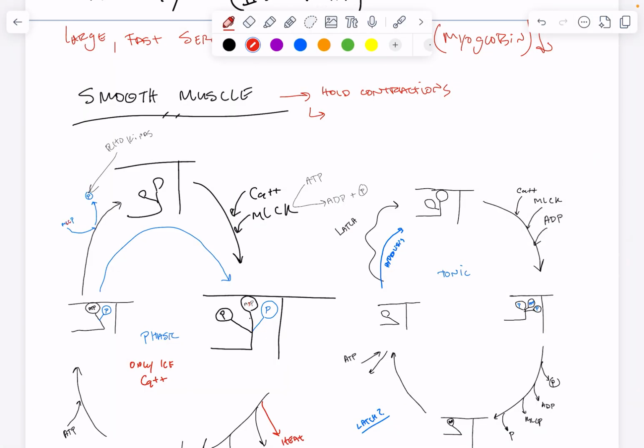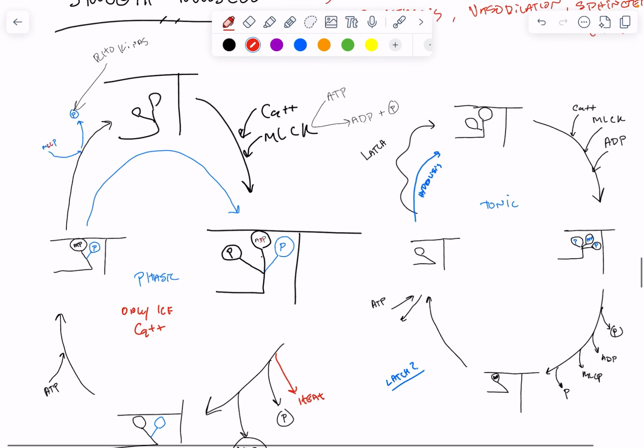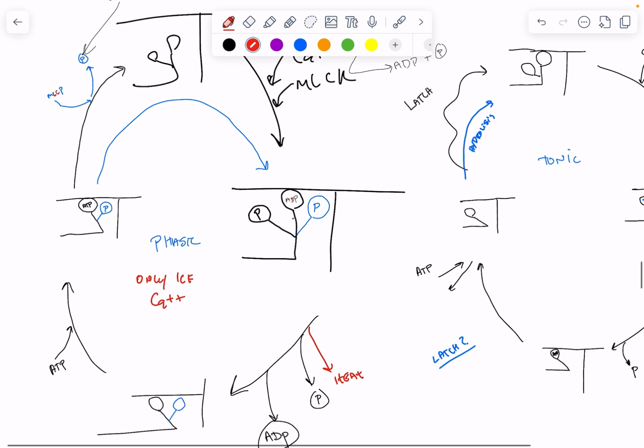It will hold contractions for a long time. This is things like peristalsis, or controlling your vasodilation, sphincters, and things like that. So first we're going to talk about specifically phasic.